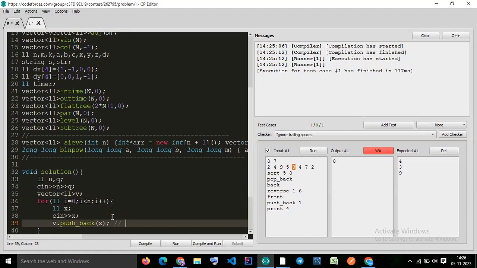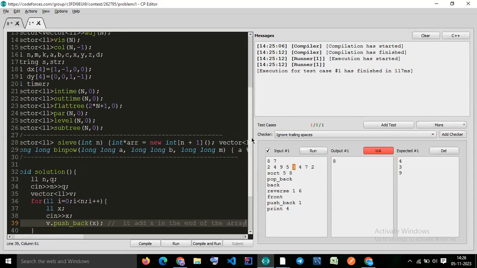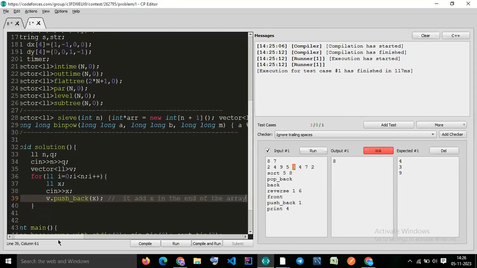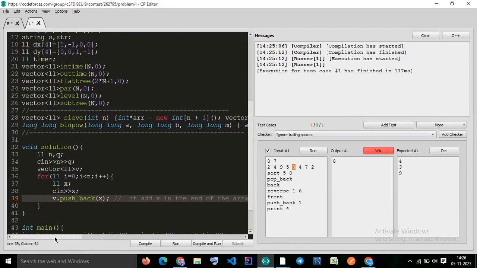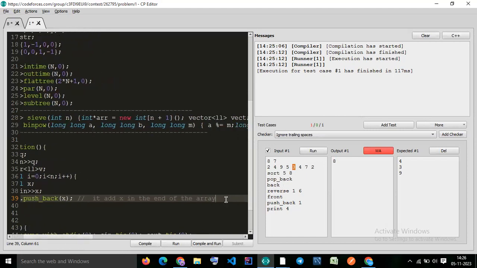What does pushback do? Element insert. Yes. Is it insert, or element at the end? It adds x at the end of the array. v dot pushback x. It adds x at the end of the array.